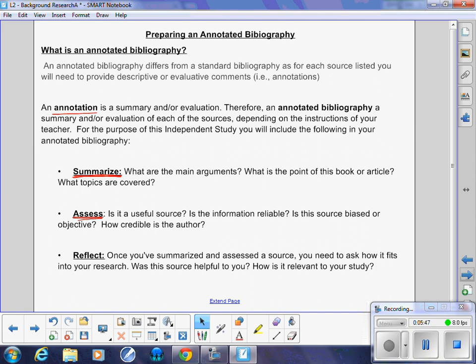Final stage, the final paragraph, is a reflection. Once you've got that summary, I want you to reflect on the source that you just looked at, the article, and how it fits into your research. Was it helpful to you? How is it relevant to your study? You're just going through and answering those exact questions in that paragraph.